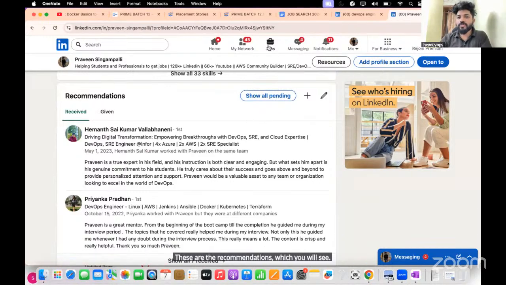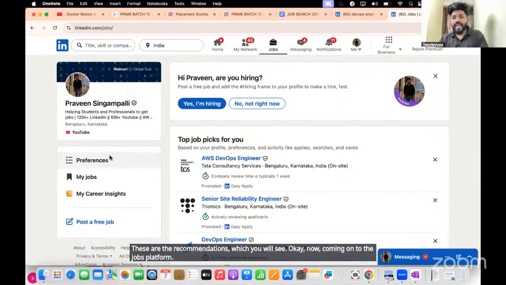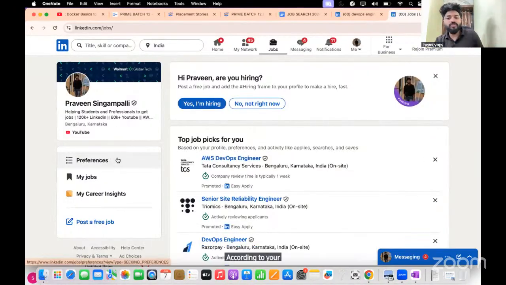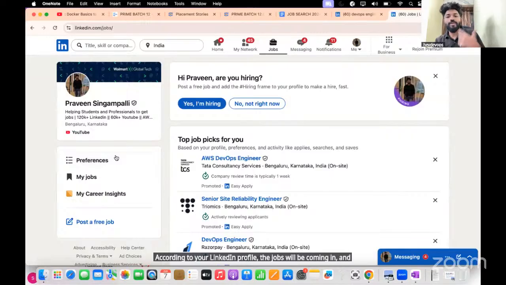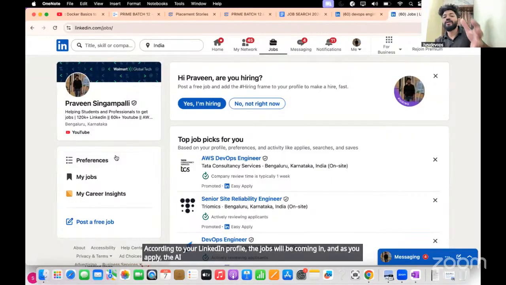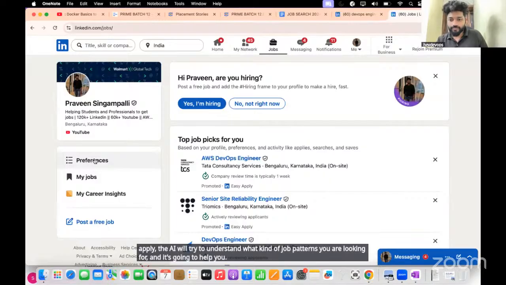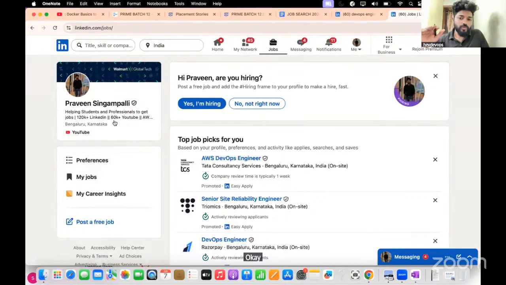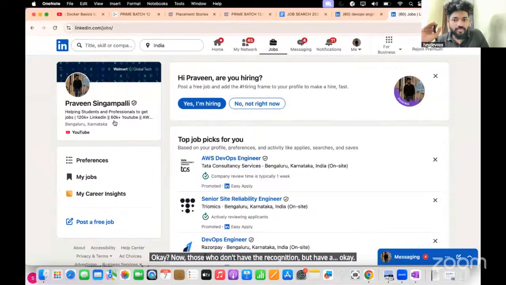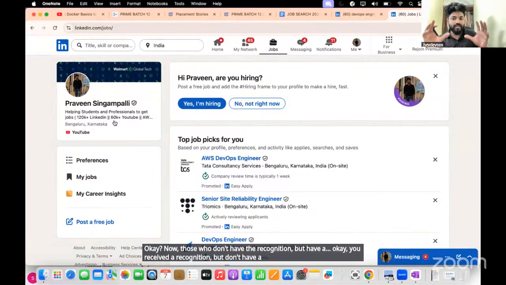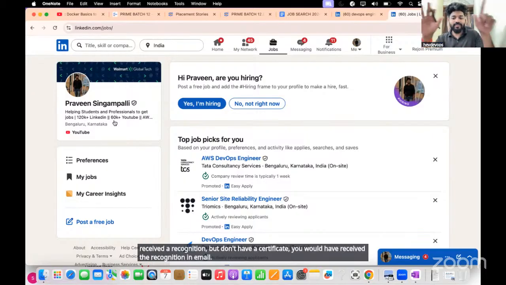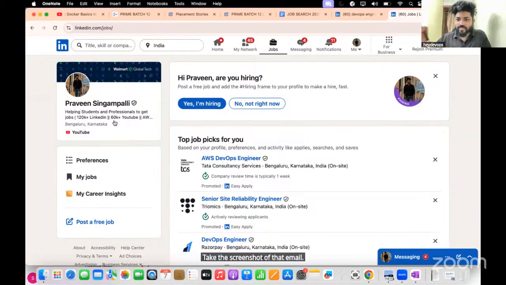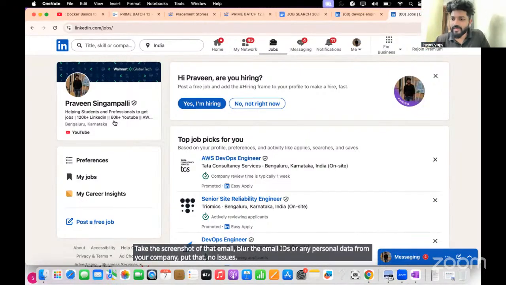Now coming on to the jobs platform, according to your LinkedIn profile, the jobs will be coming in. And as you apply, the AI will try to understand what kind of job patterns you are looking for, and it's going to help you. Now, those who received a recognition but don't have a certificate, you would have received the recognition in an email. Take a screenshot of that email, blur the email IDs or any personal data from your company, and put that in. No issues. Clear? Sai?